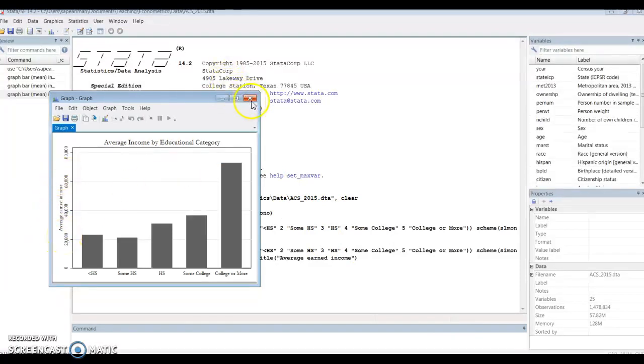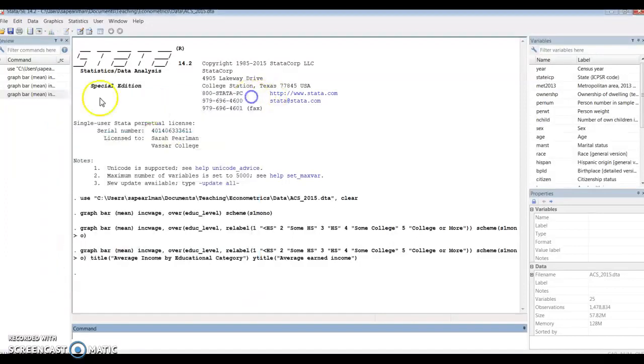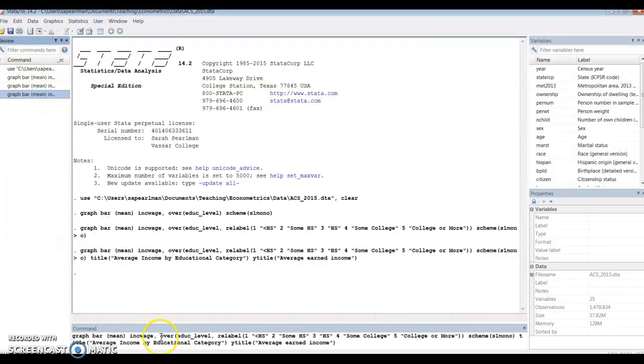Great. So now we have a title for our graph, right, and a title for our y-axis that hopefully is more user-friendly. So the last thing I'm going to show you how to do is to break this down by different groups. Okay, so let's say we want to show average income by educational category for men and women. So basically we're going to have two overs. Okay, so first I want to do this over sex. Okay, and then I want to do this over educational category.